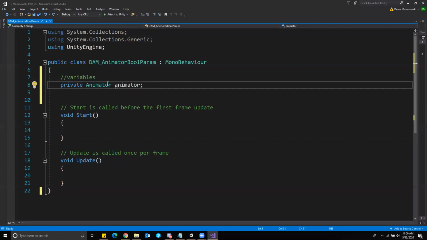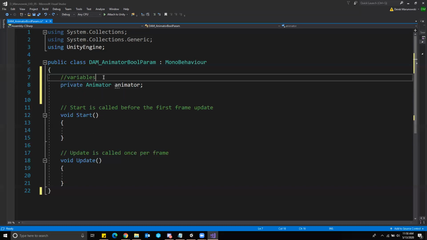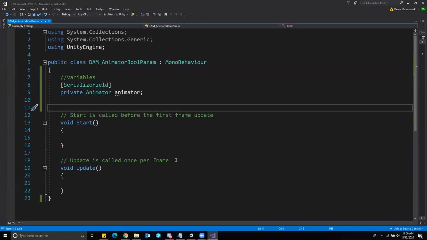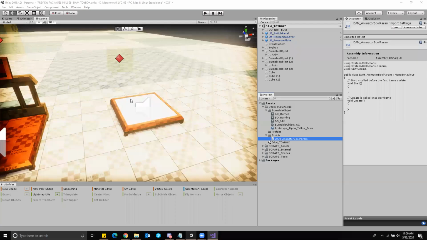So there's me storing an animator, but it's private. So in order for me to put something in here, I'm either going to have to use get component, or I'm going to have to serialize this field. So I'm going to go serialize field, save. And then when I go back to Unity, let's assign this to my animated object, so burnable object.